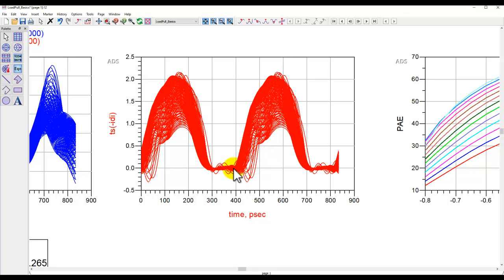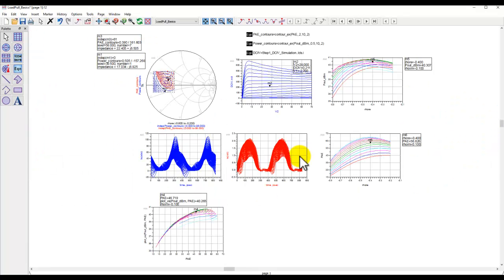It gets clipped for a certain duration. So it's more than 180 degrees of conduction, but less than 360 degrees. So this indicates it's a class AB operation. Right. So if you are doing your own simple harmonic balance based load pull simulation, this is what you have to do.